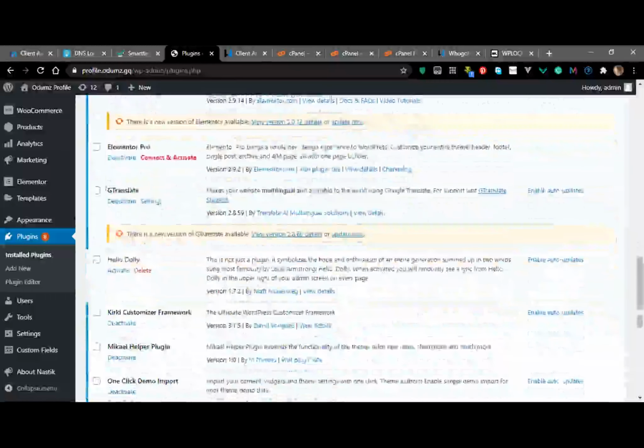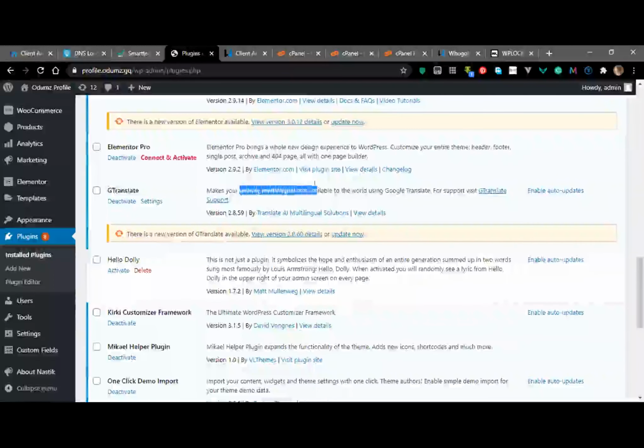So now look at this. This is GTranslate. What this does is make your website multilingual, right? And also available. It uses Google Translate. So like I said, plugins, any plugin that you need, whatever function you want your website to have, you need to look for the plugin that will fit in to help.